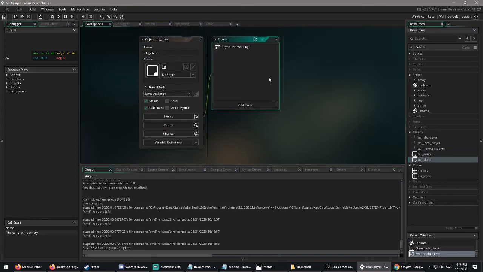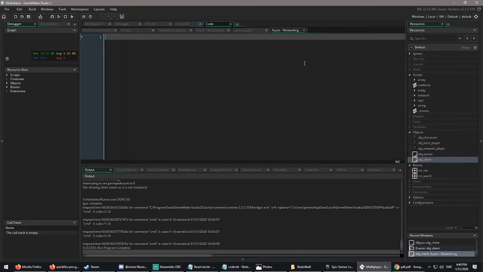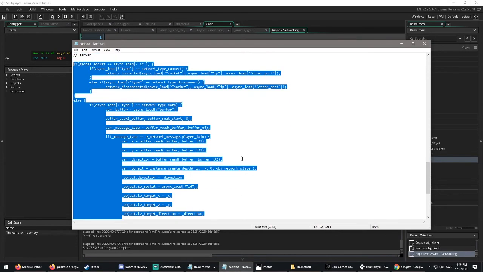And for the client, same thing here. As a client, you also receive a bunch of messages. All your messages will come from the server, so you only have one person you're talking to.